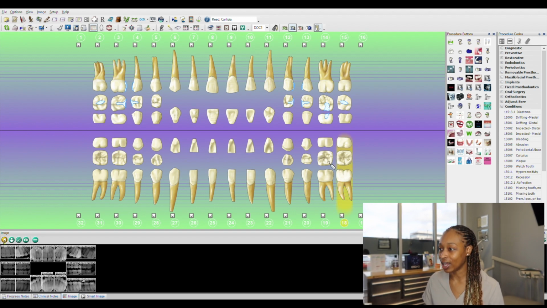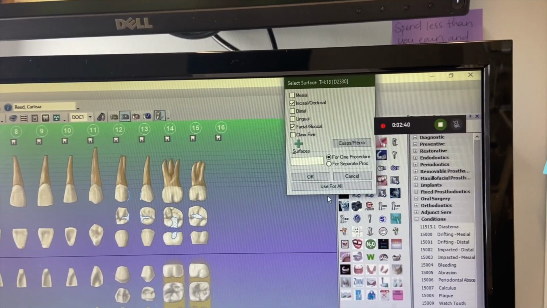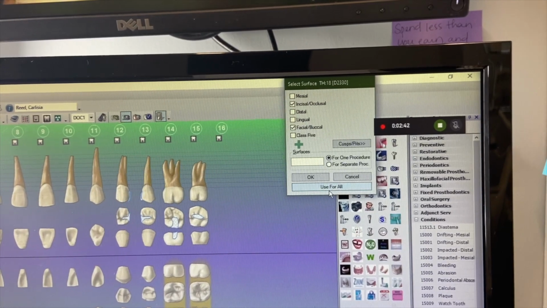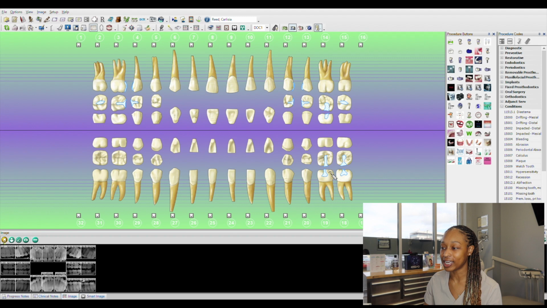Dropping down to the lower left, only numbers 18 and 19, and they both have an occlusal buccal, so I'm gonna hit occlusal buccal, and I'm gonna hit use for all. So then as you can see, it just pops right up down here, which we love. So if the surfaces are the same, you hit use for all as compared to OK, so you don't have to do it twice. And the last 2 are gonna be numbers 30 and 31.